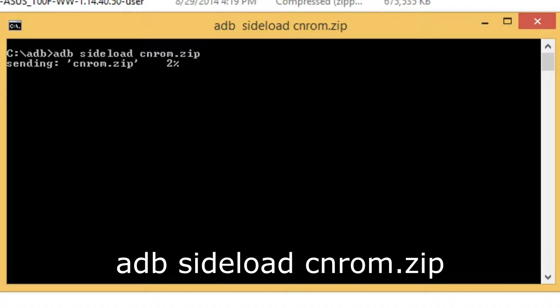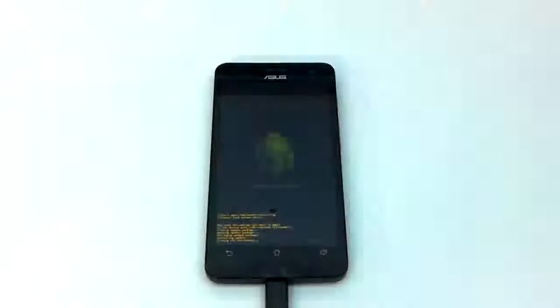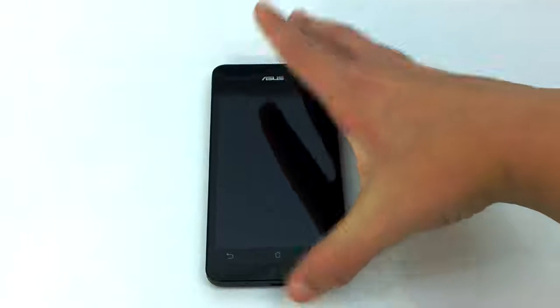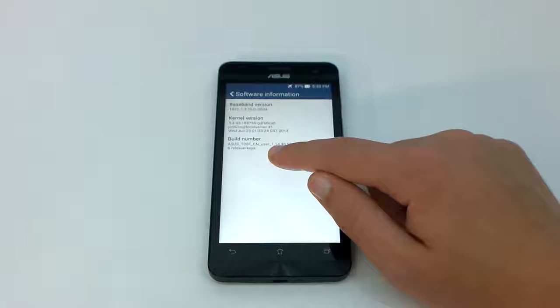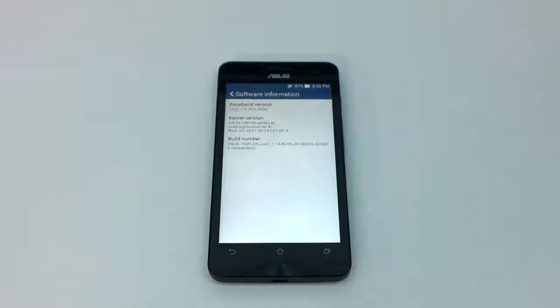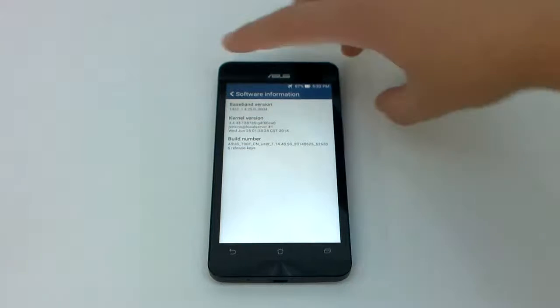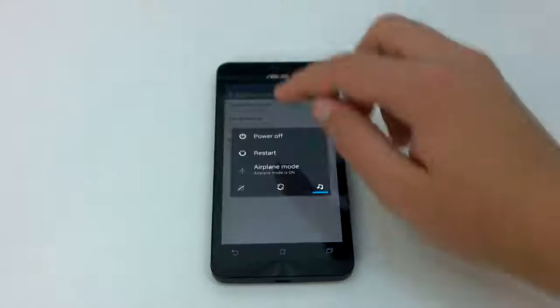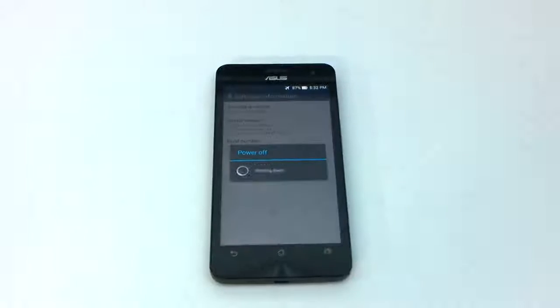You'll first see progress on your computer, but the phone also indicates progress afterwards, so don't do anything until it's completed on the phone. Then disconnect and restart your phone. Once it's booted into Android, quickly verify that you're on version 1.14. If not, you've done something wrong and should repeat the previous steps. If you are all set though, power the device back off.